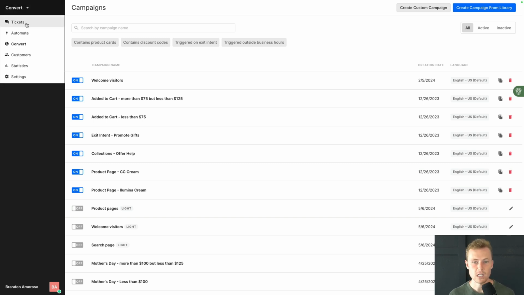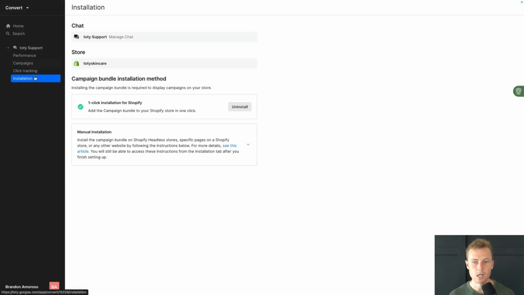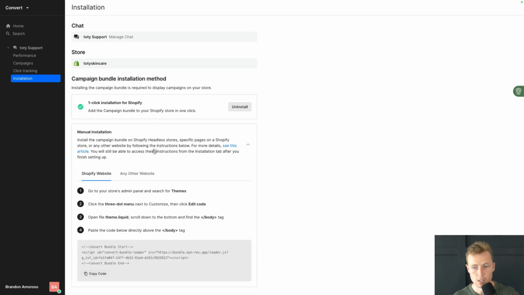In your Gorgias account, you'll now see in the dropdown a Convert tab. You'll click on that Convert tab, and you're going to go to installation here. In the case of this site, it's already installed, but it's super straightforward. If you're on Shopify, all you do is have a one-click installation. Here, I'm not going to click uninstall, but in your account, it'll show install. You'll go through the one-click process, and then you'll be off and running. If you are on a headless store, or if you cannot use the one-click installation for any reason, you go through the manual installation, which is simply adding this code to your theme file, and then you'll be off and running. So really straightforward to get that set up.